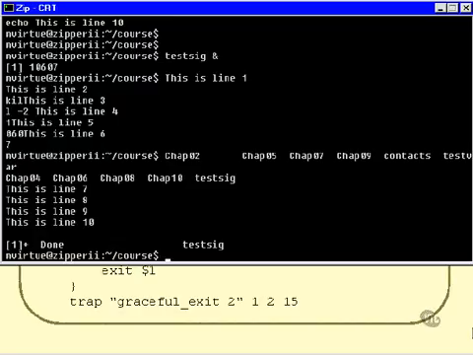So I hope that proves that it's working, and that's all I really need to say about trapping. Let's now do the final course exercises for this course.